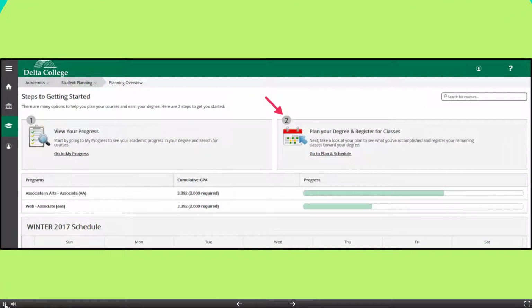You are now in Student Planning. You will notice two options. Number 1, View Your Progress. This will be useful for monitoring your progress towards graduation, reviewing your program, or degree requirements. Number 2, Plan Your Degree and Register for Classes will take you to the registration screen. Click on Number 2.